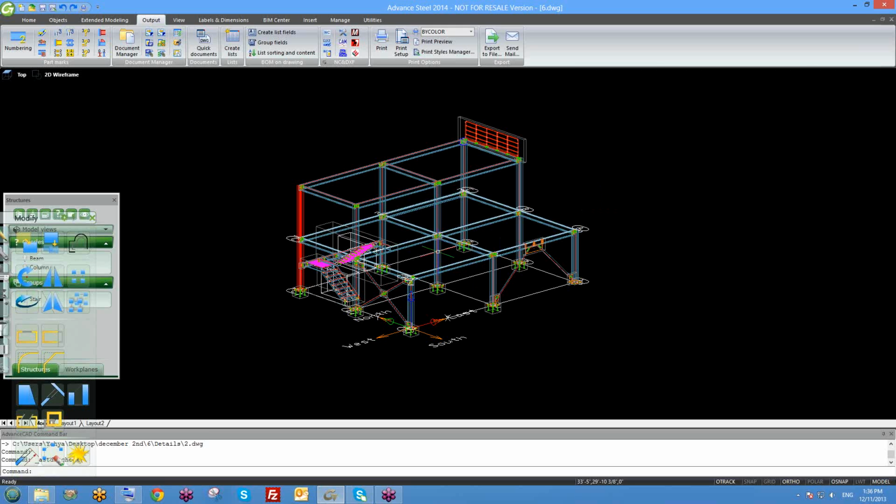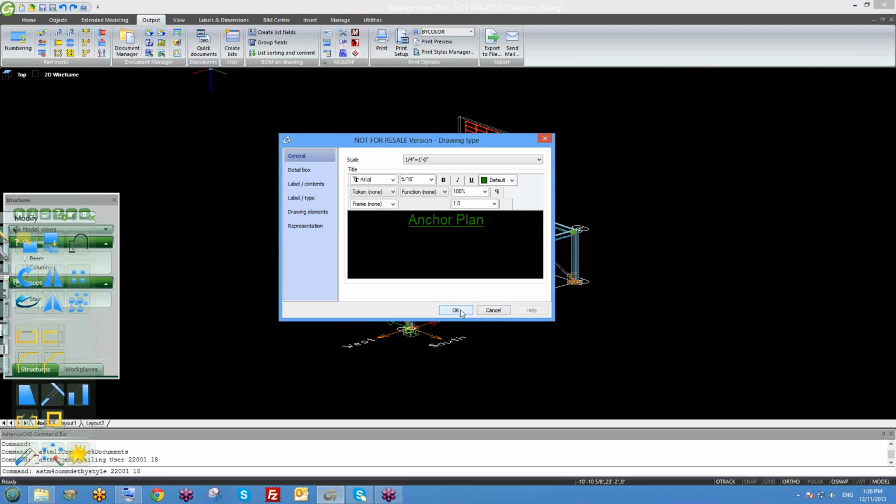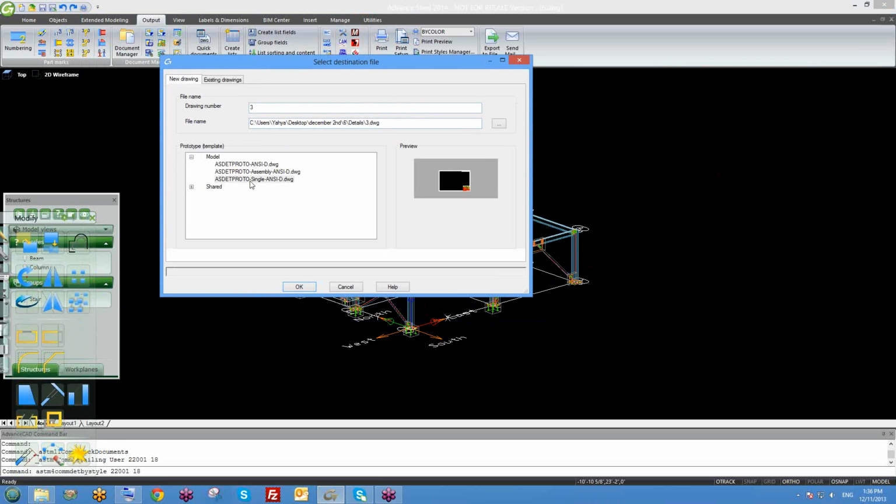So now I created my drawing. I'm going to recreate another drawing. It was too fast. Quick documents again. Anchor plan. Use. Right here, I'm going to just click on OK. It brings up this box. Hold on a second here. Pick your prototype. I'm going to pick this one here with no list. And right here, you can change its name, anchor plan.